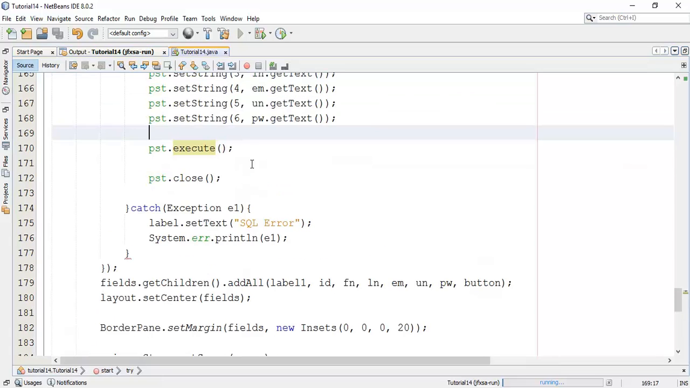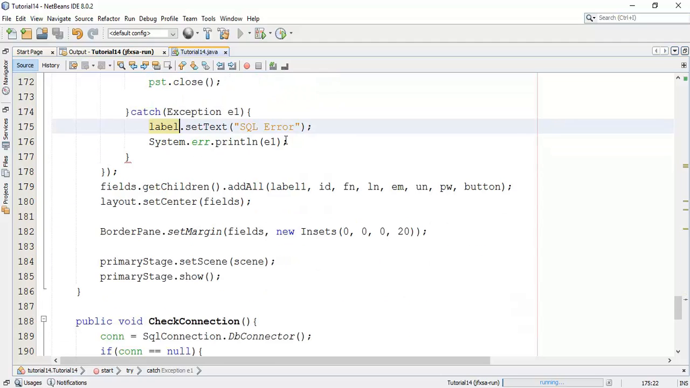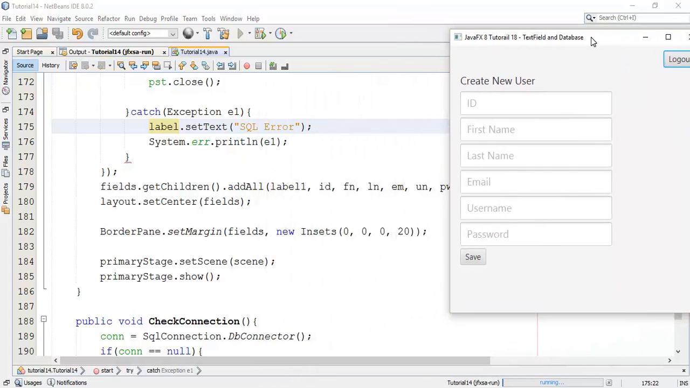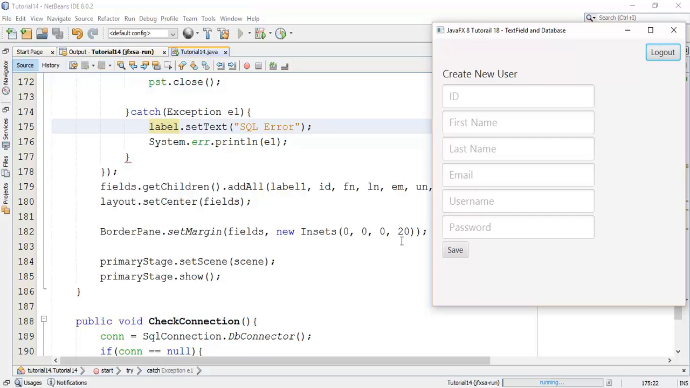Then we have, if any SQL exception, then we have set on label SQL error. So it will be showing if any SQL exception. Then we have added these fields to the VBox, and then we have set this VBox into the center of border pane and added some margin to the fields from the left.